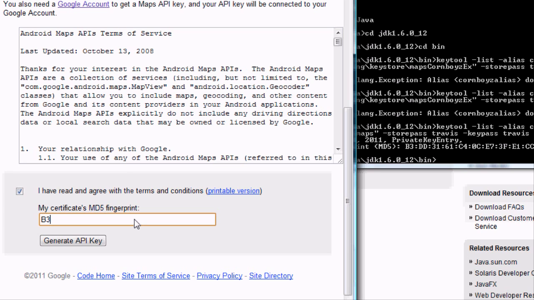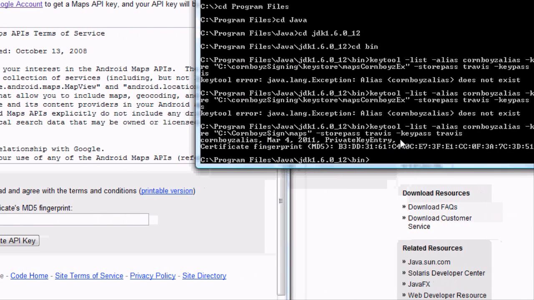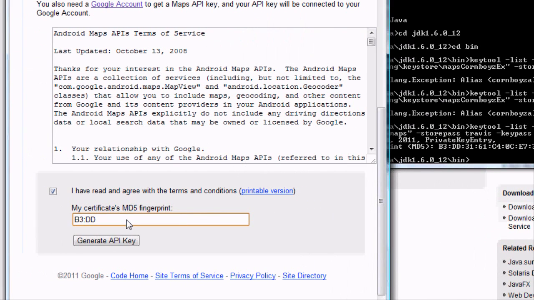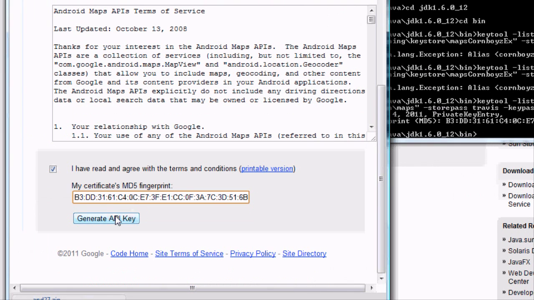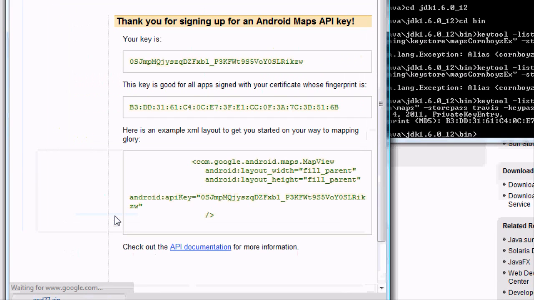Mine's going to be B3DD. There's got to be an easier way to do this, like copy and paste or something. Let's try that. Yeah, I don't know. Alright, DD31. Again, this is just whatever yours generated. It should be all different. And then once you get that all typed in, just hit generate.